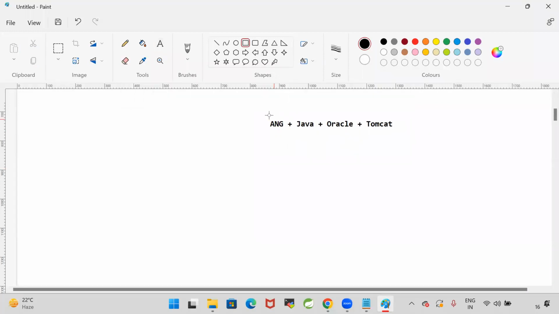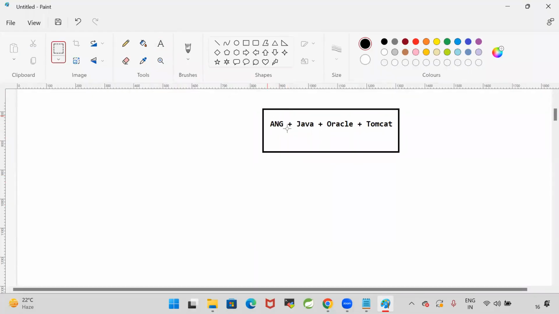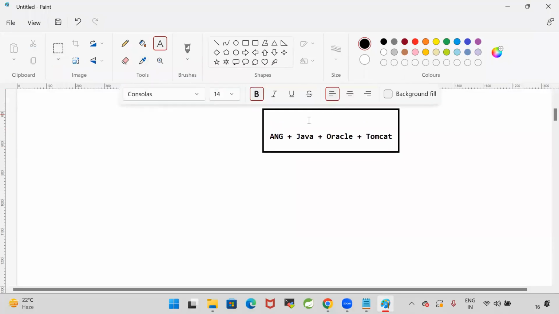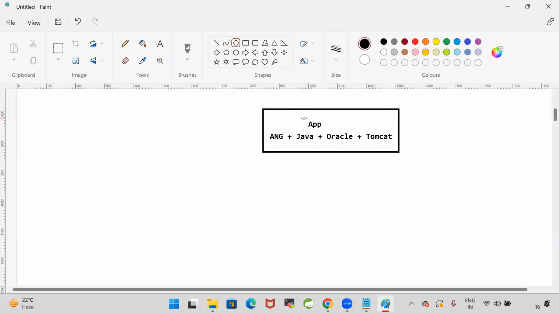So if my computer is having all these dependencies, then only my application can be executed. On top of all these softwares, our application is going to run. It is the responsibility of the operations team to set up a machine with all the required softwares. Once all the softwares are available, then deploy the application and execute the application.